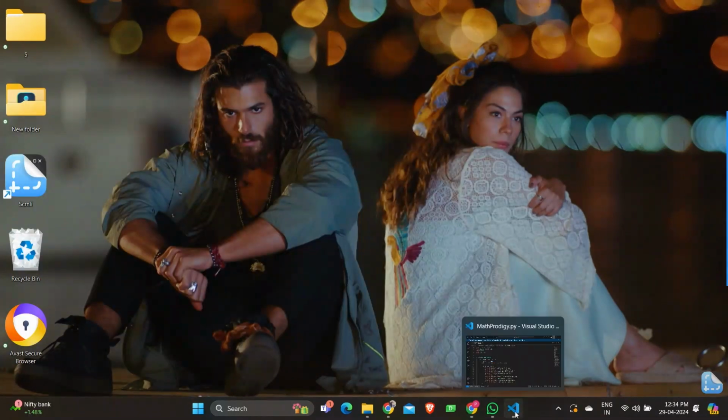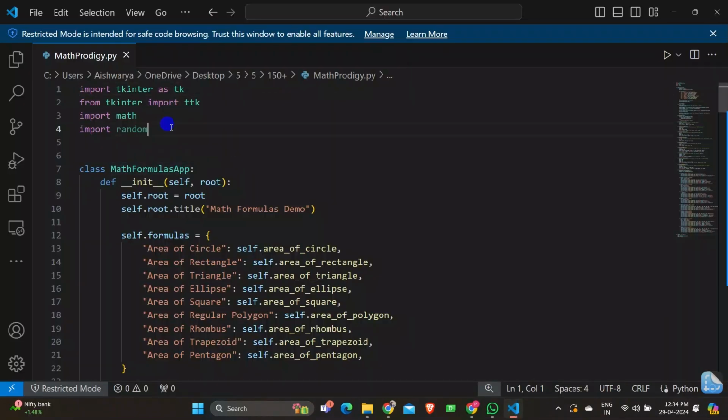So let's get started with the code, starting with importing the necessary libraries, which includes tkinter as tk, which is commonly used for GUI operations, and we have from tkinter import ttk, which provides access to the themed widget set, and we have imported math, which provides access to mathematical functions like pi and tan, etc. And also we have import random, which includes the function to generate a random number.